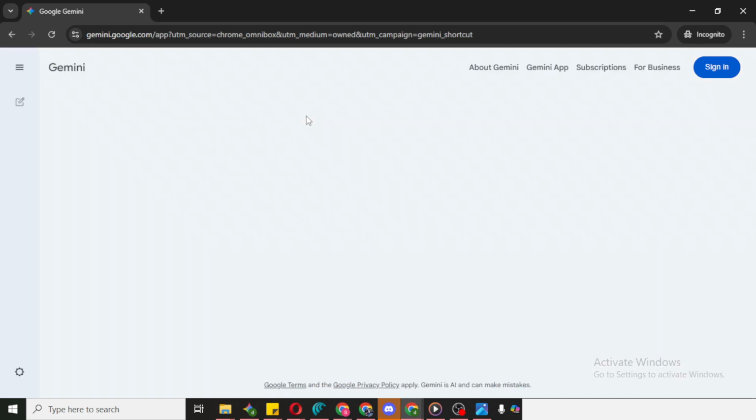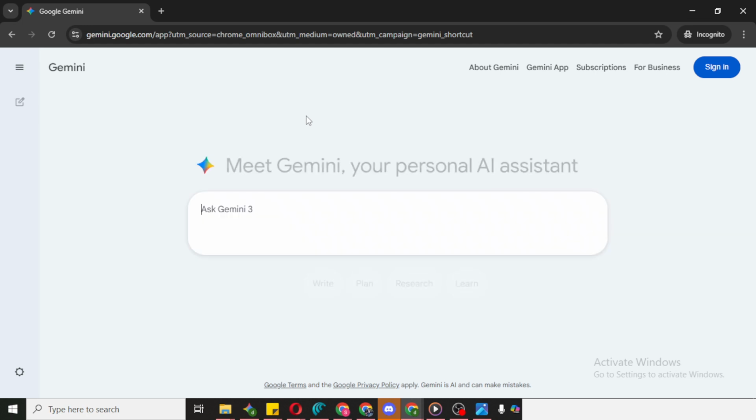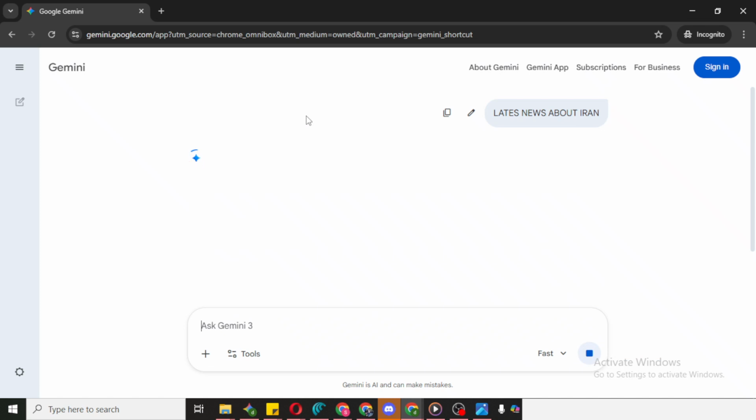Press enter. You'll be redirected to Gemini and it will generate a response to your prompt, all without logging into your Google account. Because you're in an incognito window, the session is temporary. When you close the window, your browser clears local data from this session automatically.